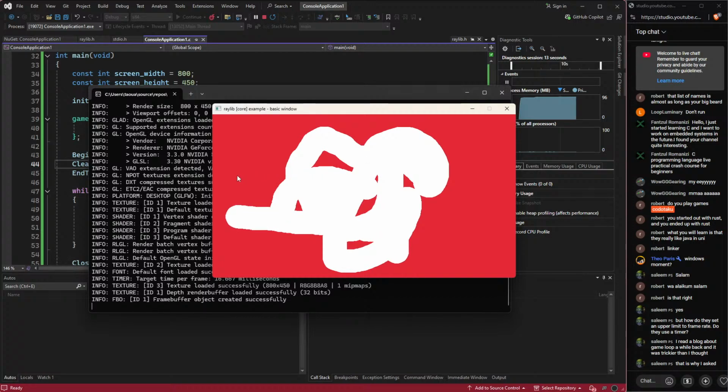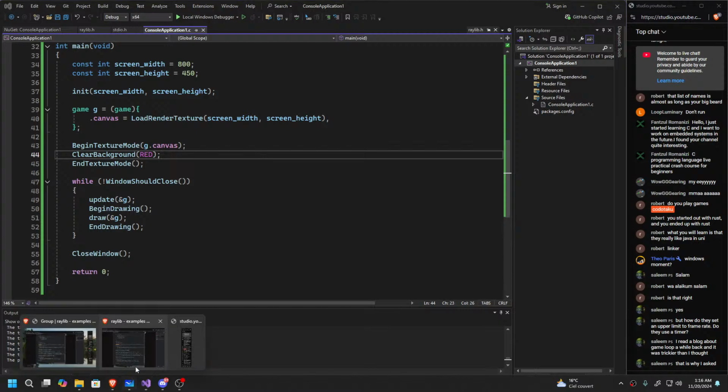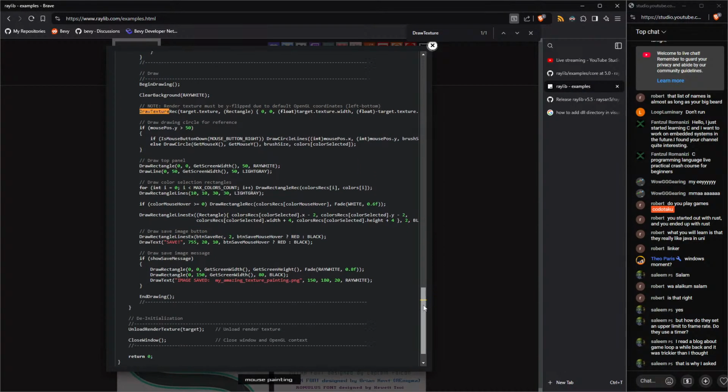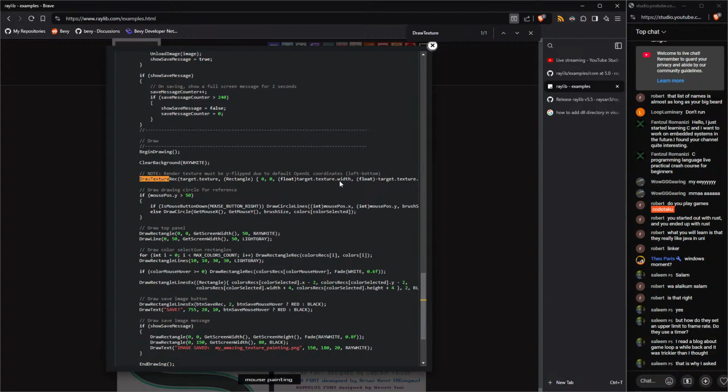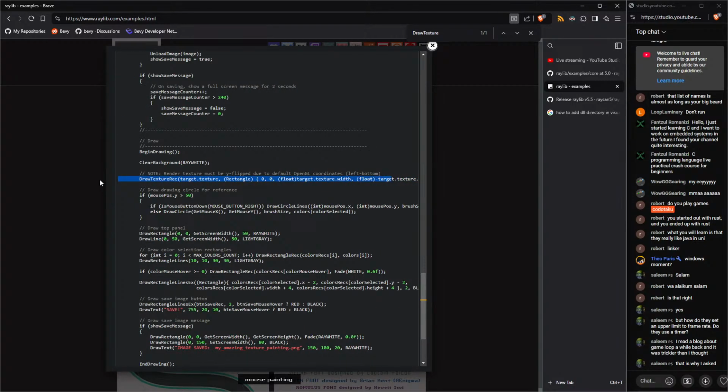So if you notice here, the X value is actually correct, but the Y value is reversed. Look at that. Interesting. It's because OpenGL textures are reversed. I see. So how could we fix that though? There you go. Render texture must be Y flipped due to default OpenGL coordinates. Interesting. Well, here they're actually using a rec.